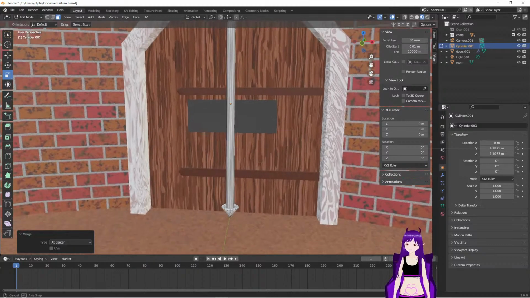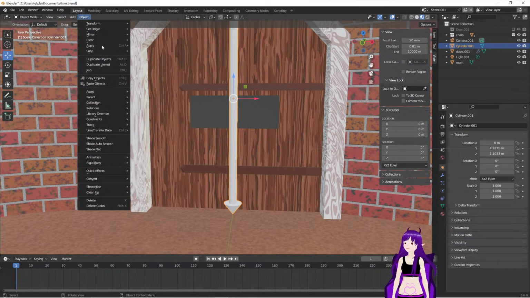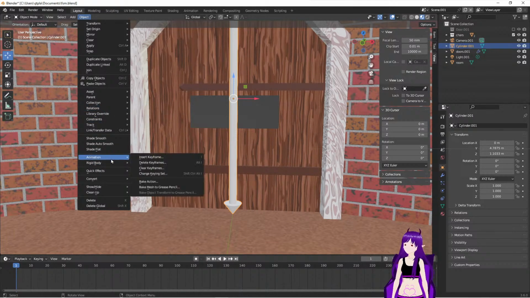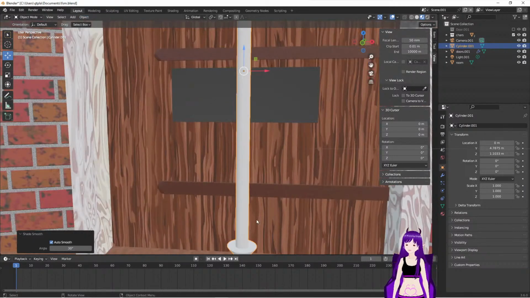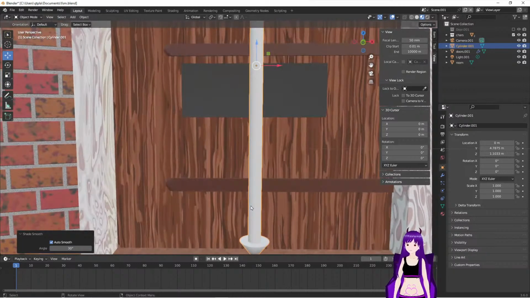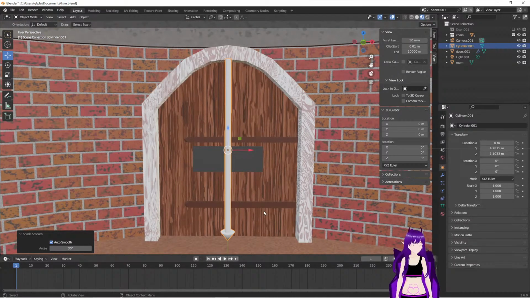And that is one pole. It's object, auto smooth. Where are you? Shade auto smooth. Very good. This is going to be a family of these. So we'll do that.